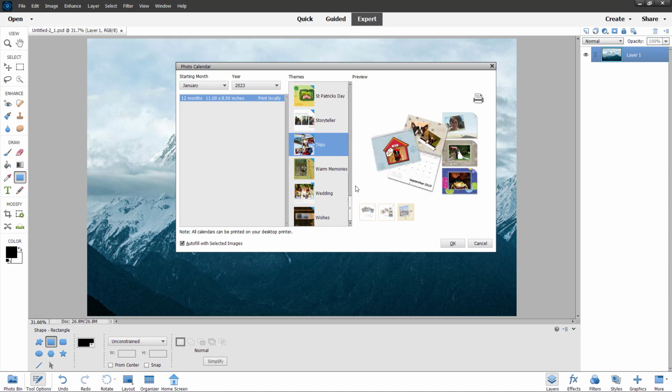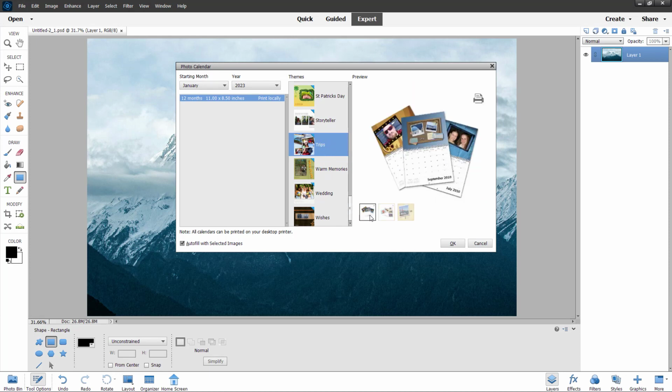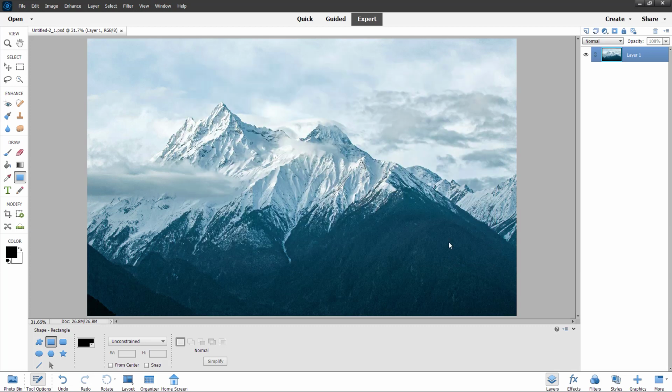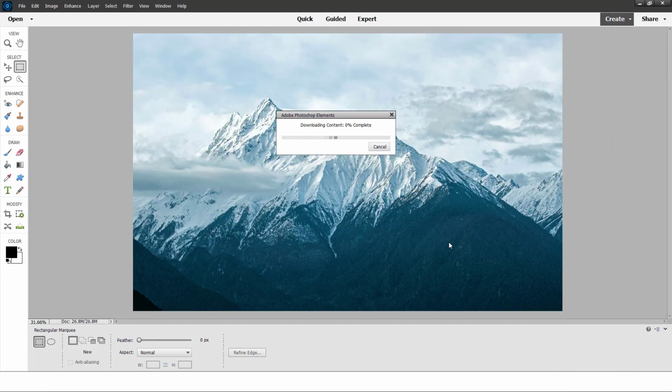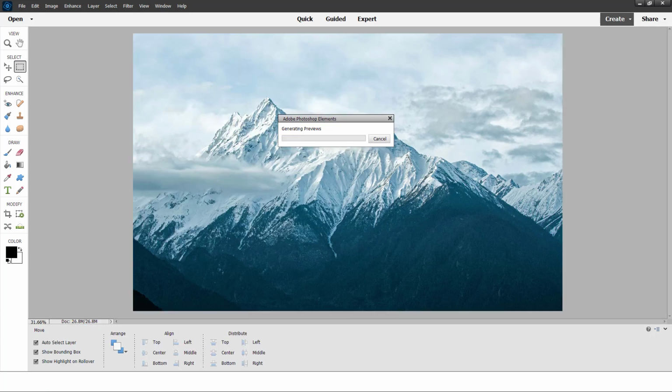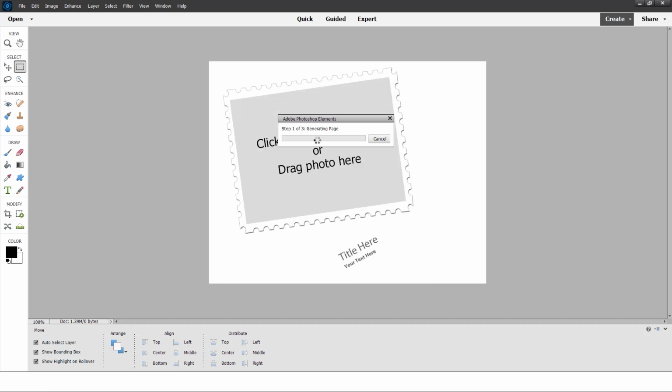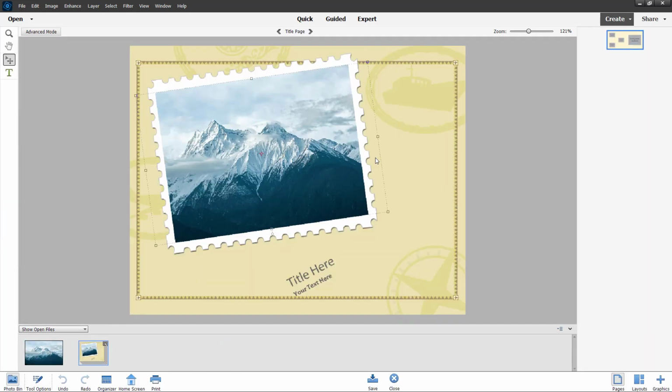So let me just select trip right here, and you can see the preview over here just like this as well, and you can press OK right here to get the template. So it'll download the template from the server, and then it'll have the project ready. You can see that it is downloading the content right here, and now it is generating the previews. And once it's done, you'll be able to see how this will be editable right here.